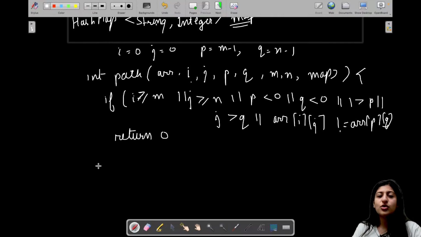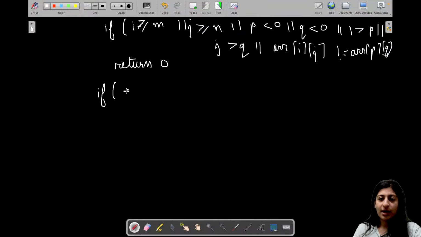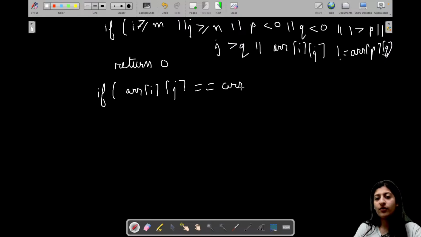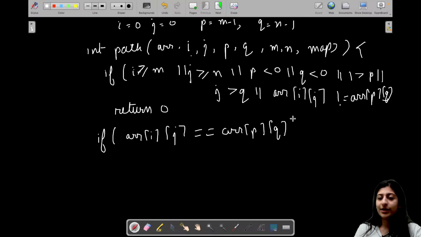So these are the cases when you should return 0, that is, you will not get any answer. Then in which case will you get an answer? You will get an answer only if ARR of ij is equal to ARR of PQ. And since we have already handled the cases where it can be out of bounds, you do not need to take care of that in this condition. Now you return 1.